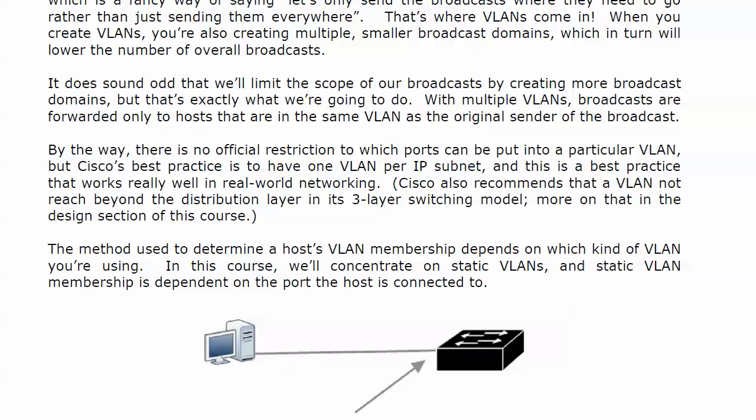Now, Cisco also recommends that a VLAN not reach beyond the distribution layer in its three-layer switching model. You saw that in your NA studies. You had the access layer outside, which is the layer closest to the end users. Then you had your distribution layer, then the core layer.